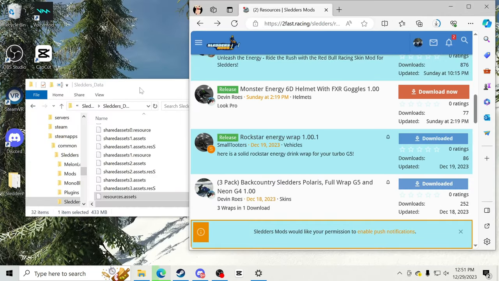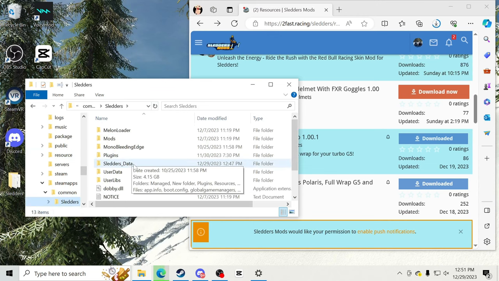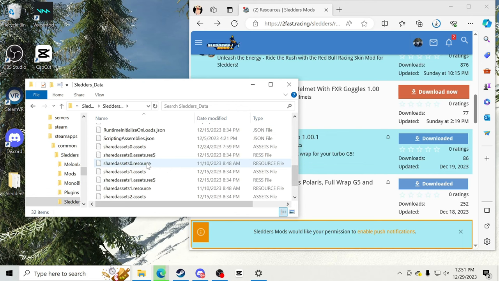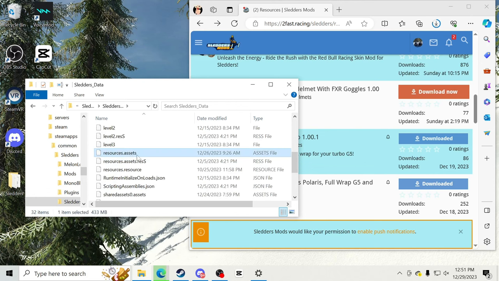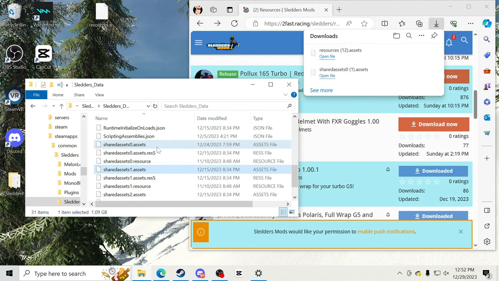So then you're going to want to come over here to your Sledders files, go to Sledder data. This is where you're going to want to be. So this resource asset, this is your stock wraps of the game. You're going to want to put that to your desktop or save it in another file, because if for some reason the new one doesn't work, you have a backup. This one right here, save that one.